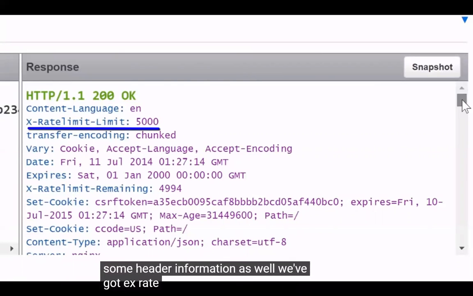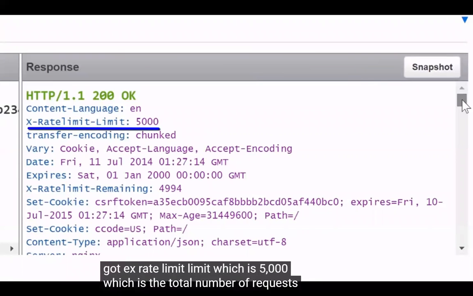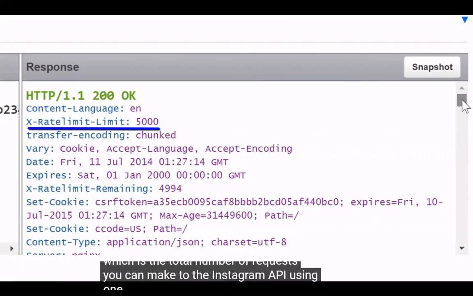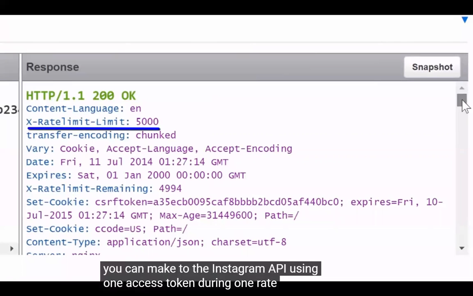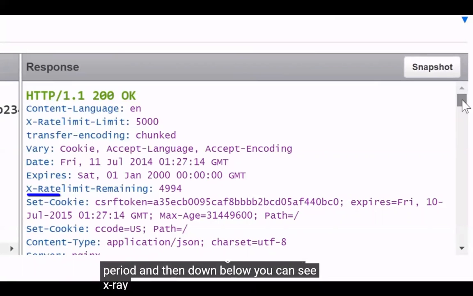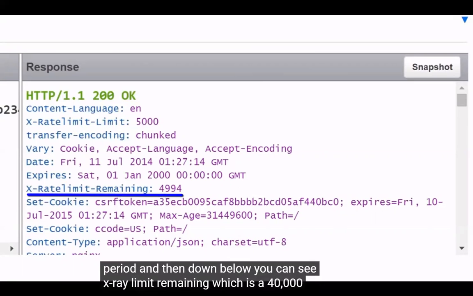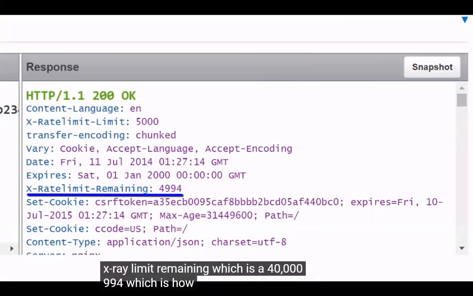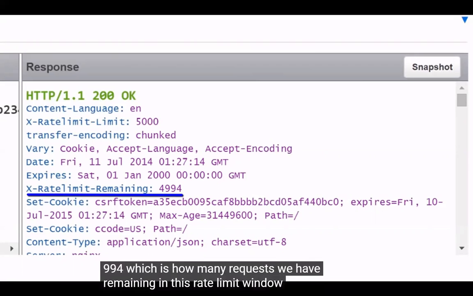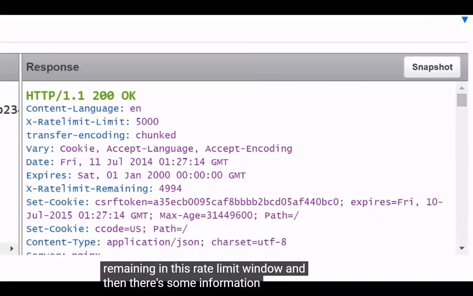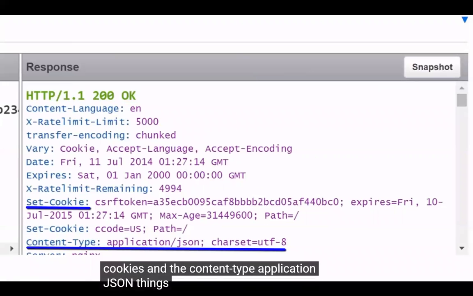We've got X-rate limit, which is 5,000, which is the total number of requests you can make to the Instagram API using one access token during one rate limit period. And then down below, you can see X-rate limit remaining, which is 40,994, which is how many requests we have remaining in this rate limit window. And then there's some information about cookies and content type, application JSON, things like that.